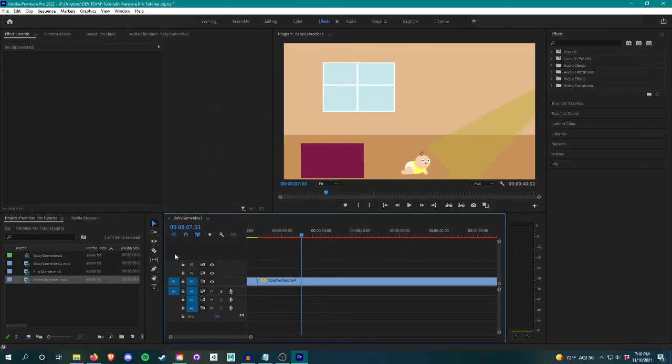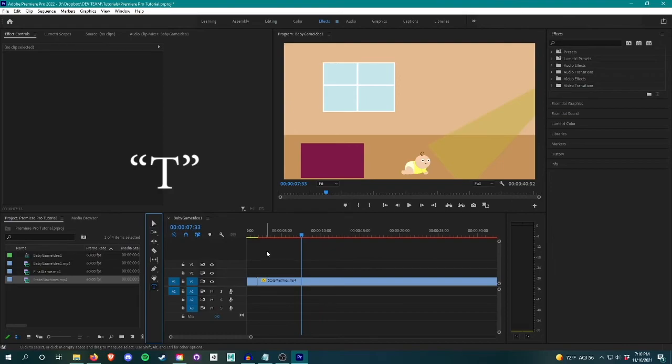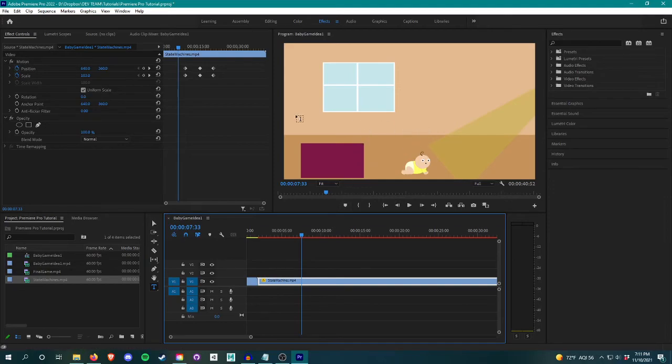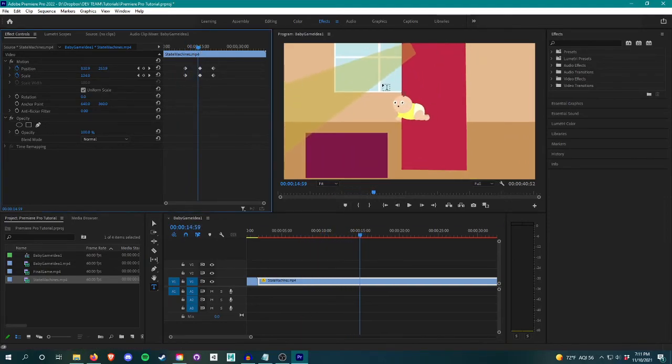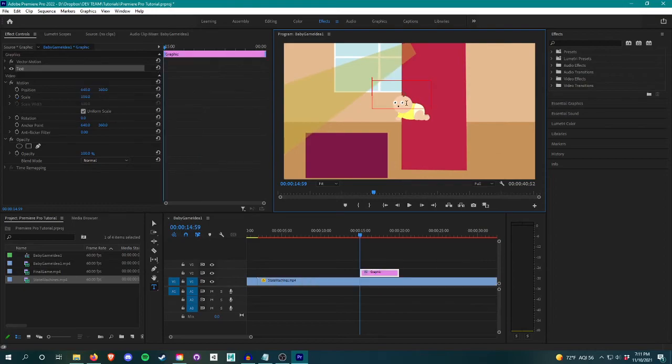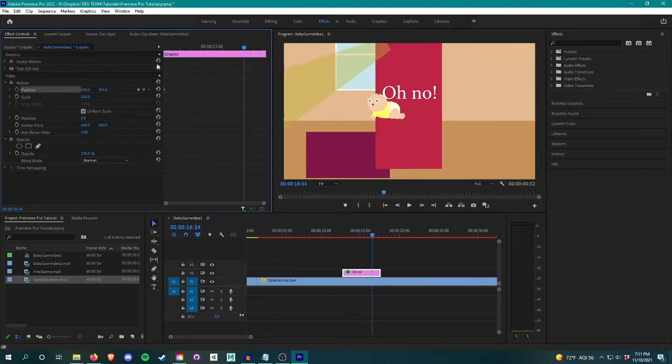You can also add text to your video by pressing the text icon or by hitting T. Once you have the text tool selected, you can insert text directly onto your preview window. The text clip will then be added to a new channel on your timeline. Keep in mind that this channel is above your current video channel.